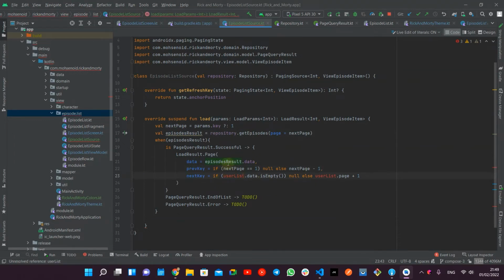And it also did some magic here. So it tries to say if this list is empty, then there is no next page. So this is the last page, and that's it. And some else here that says user list page +1. I don't have this, so what I'm going to do is say next page +1.